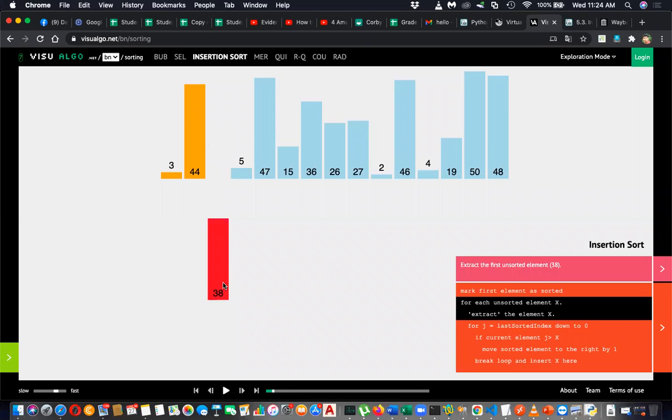So here, 38. Let's say we extract the element X. The extracted element is 38. Then you check the last sorted element, which is this one, 1 down to 0. That means you are checking whether this element is greater than that element. 44, 38, is it greater than 44? No. Then do we need to swap? No swap. Just move this one position to the right side.